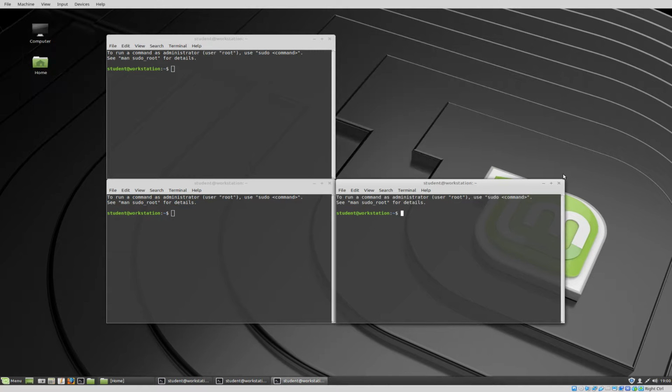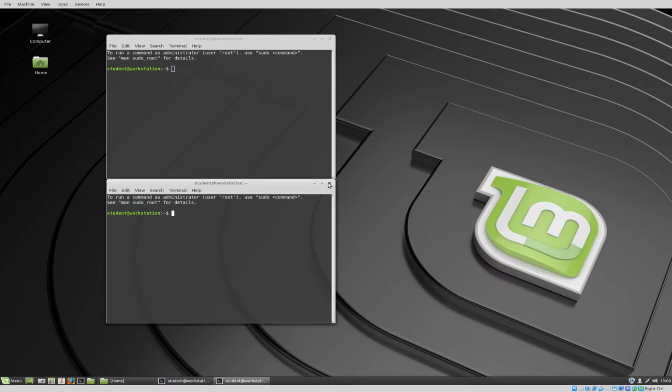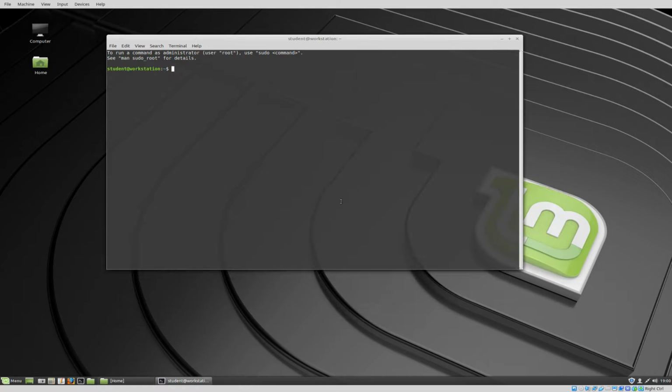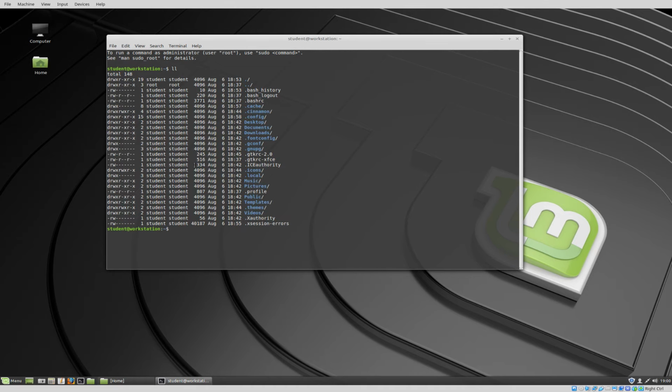Now, the terminal is a kind of green and white screen by default, and it's a little bit small by default. If I type LL, it comes up with some information there. It actually shows me the hidden folders and hidden files. Not too fond of that, so I'm going to make some changes.